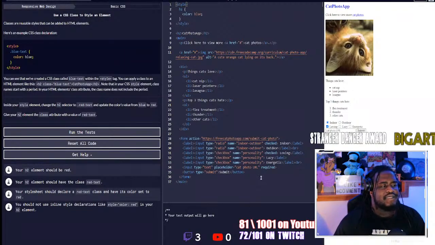Red and update color value from blue to red. Give h2 elements the class attribute with the value of red text.